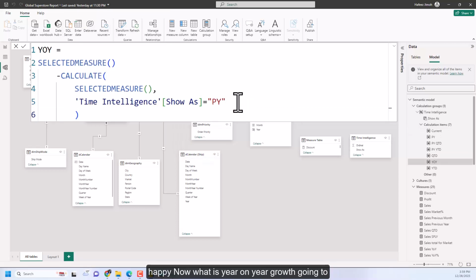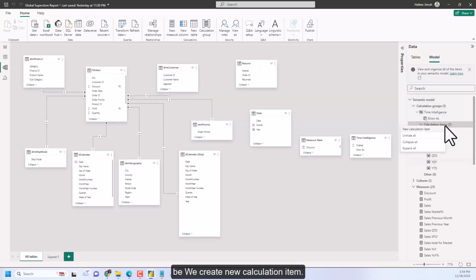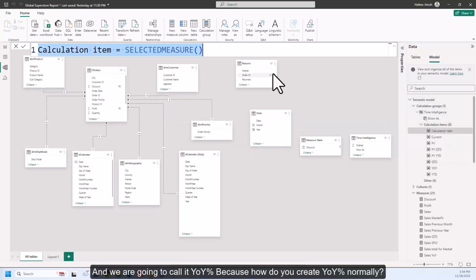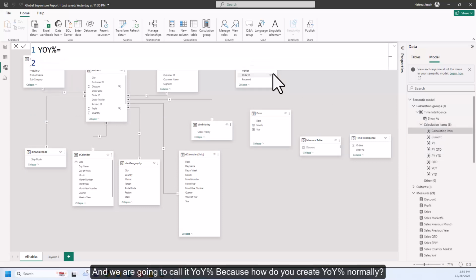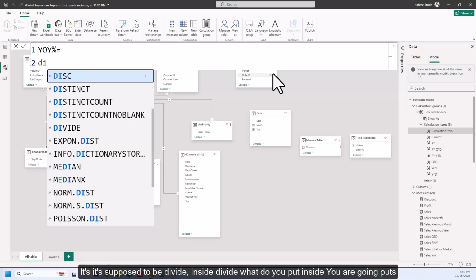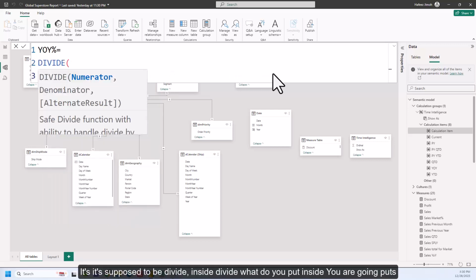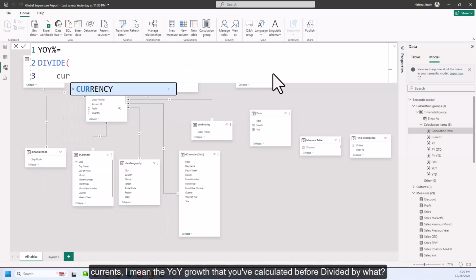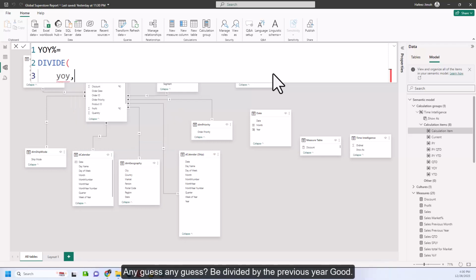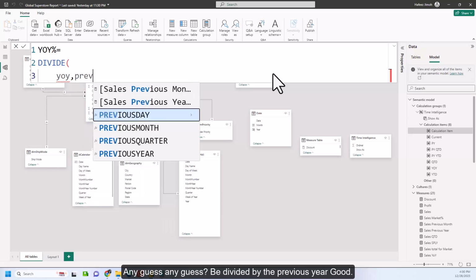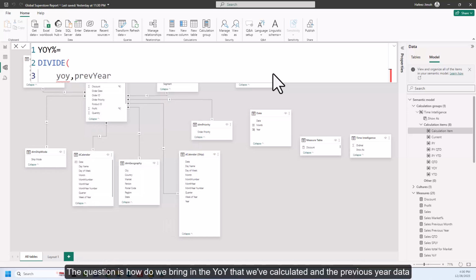Now, what is year on year growth going to be? We create new calculation item. And we are going to call it YOY percent equals, how do you create YOY percent normally? It's supposed to be divide. Inside divide, what do you put inside? You are going to put the YOY growth that you've calculated before, divided by the previous year. Good. So the question is, how do we bring in the YOY that we've calculated and the previous year that we've calculated? We need to use what we call calculate.